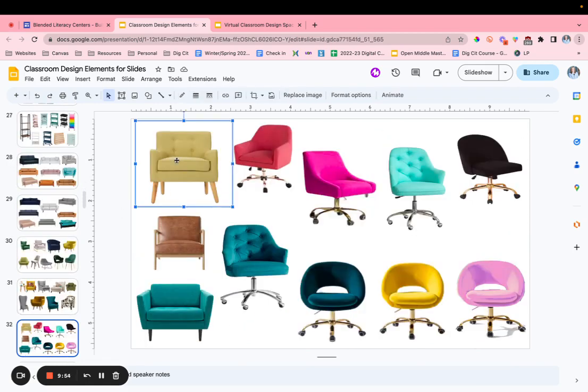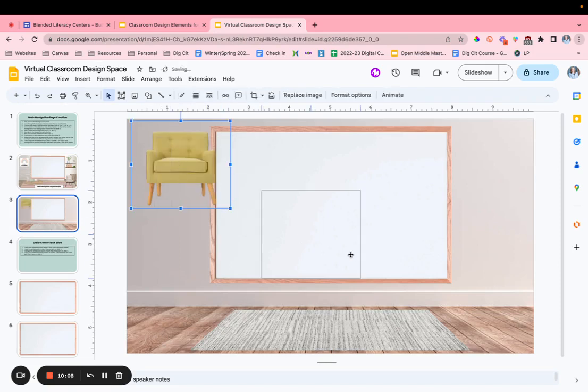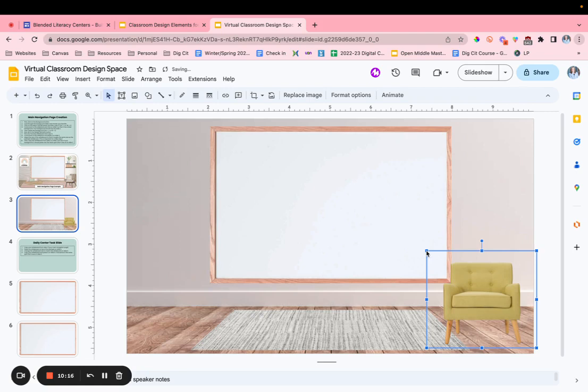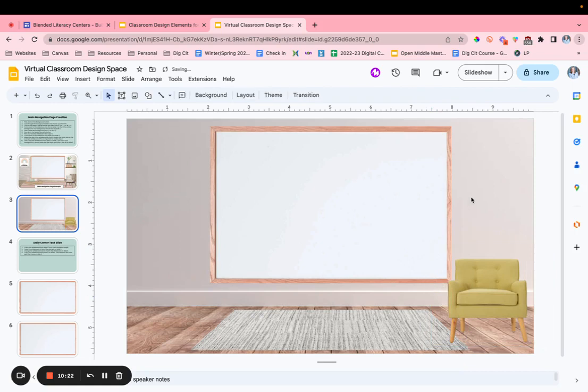Let's go with, on page 32, slide 32, I like this chair. So I click it. It puts a blue box around it. Now I can do my copy, my Command C or Control C. And then I'm going to come back to my virtual space and I'm going to paste that in there. And then you can move it however you want. If you wanted to make it slightly bigger, you could actually pull up on one of these corners and make that a little bit bigger. And there we go. That looks pretty good.